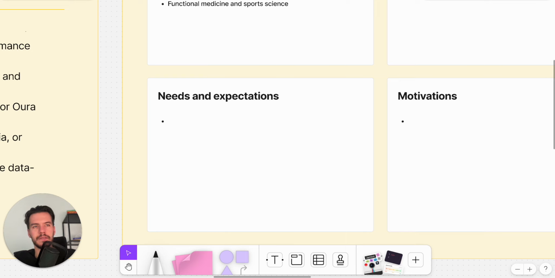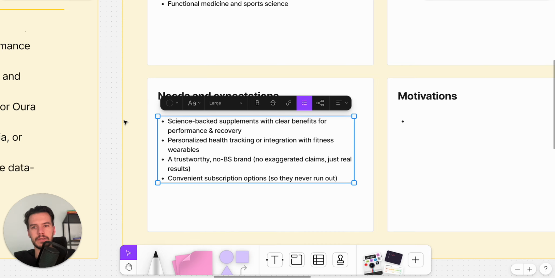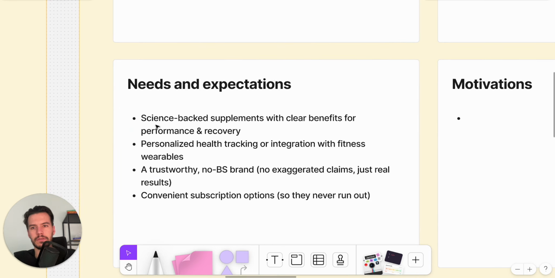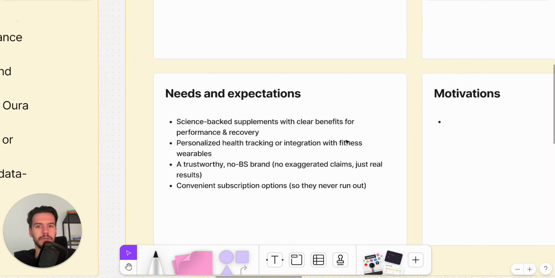And let's move further: needs and expectations. I also collected these ones here. Their needs are science-backed supplements with clear benefits for performance and recovery. They don't want any more bullshit. They don't want more 100-page-long white papers. They want clear results. They want personalized health tracking, a trustworthy, unbiased brand, or convenient subscription options, so they will never run out. You need to talk with these people. You need to see this.